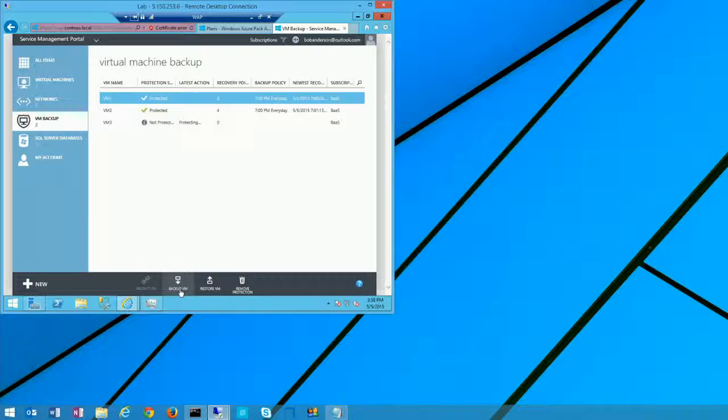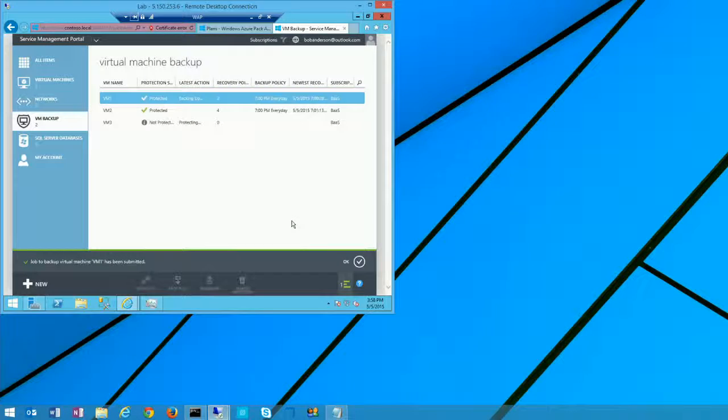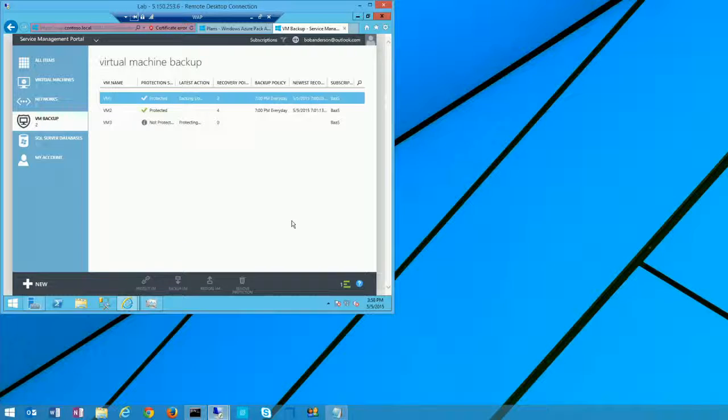On this one, I can click on Backup VM. And remember, Robert showed that setting where you can allow this or not allow it. This will actually go into DPM and create a recovery point.